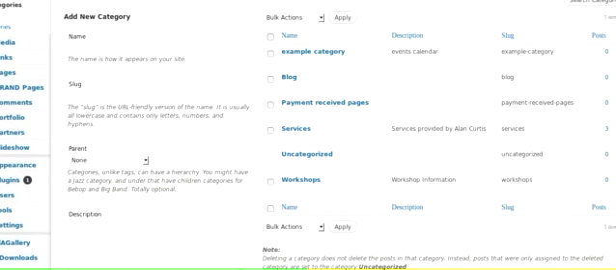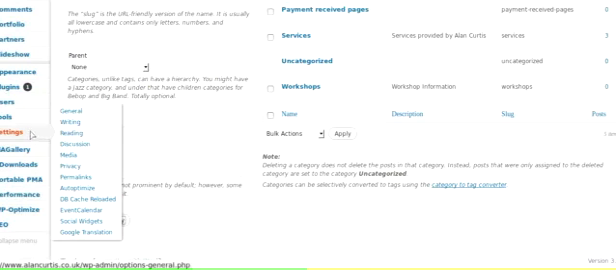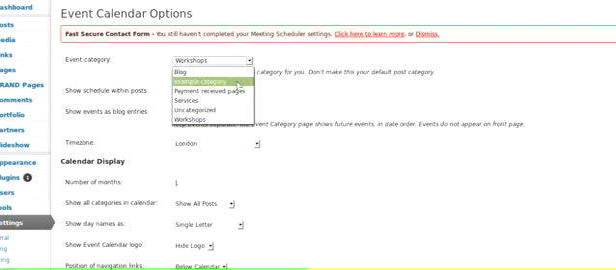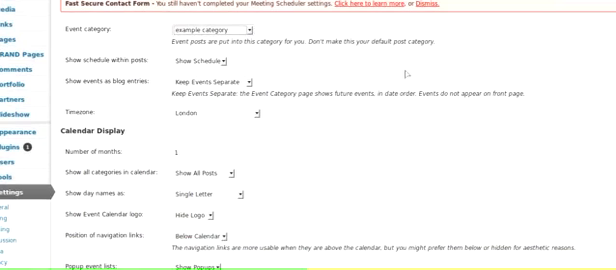What we need to do next is go to Settings, then when we're in Settings, find Event Calendar, click it. Okay, so here we are. The reason we need to create a category is because here you need to select which one you want to use. So as we created Example Category, we'll use Example Category, and any posts you create will then be set into this category for your calendar. So that's why we created it.